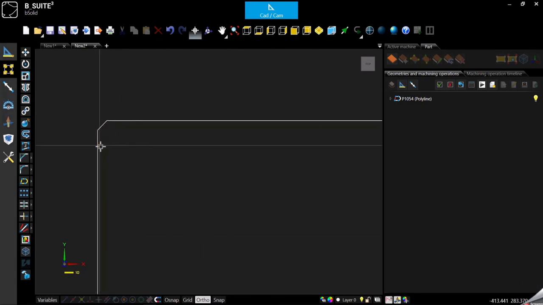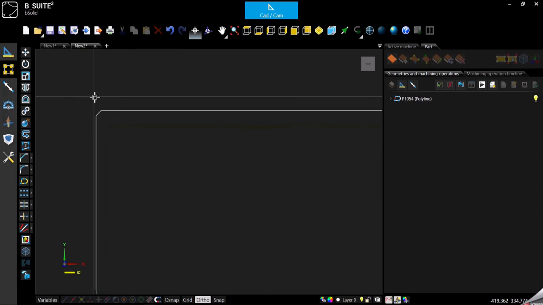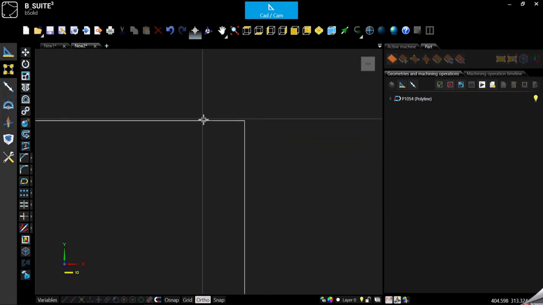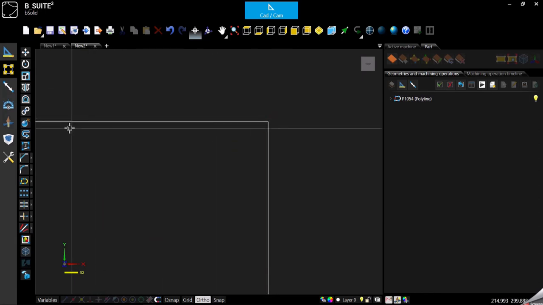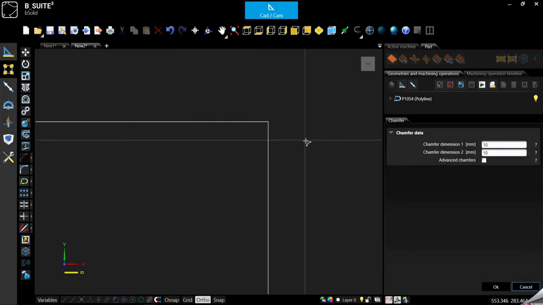Let's create another example on the opposite corner, because you are allowed to specify different distances from the corner, because maybe your chamfer doesn't have to be 45 degrees. It can be, you know, any angle you want. So let's double one of the distances here.